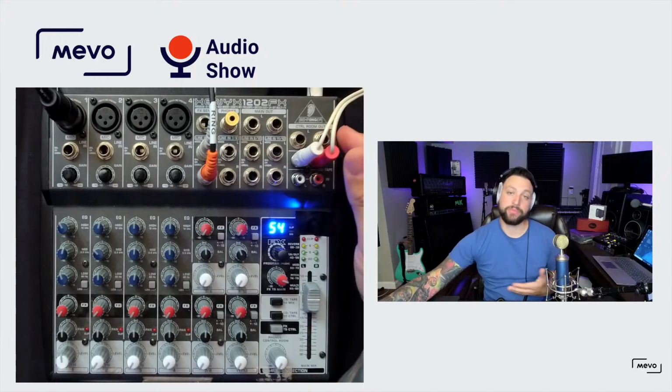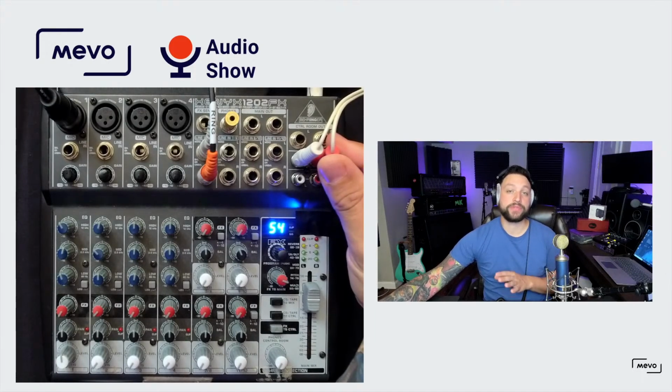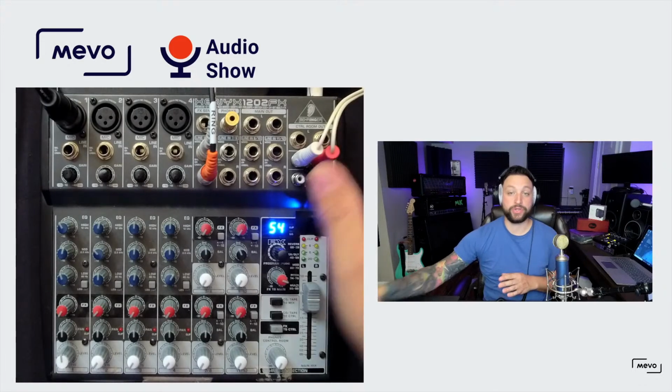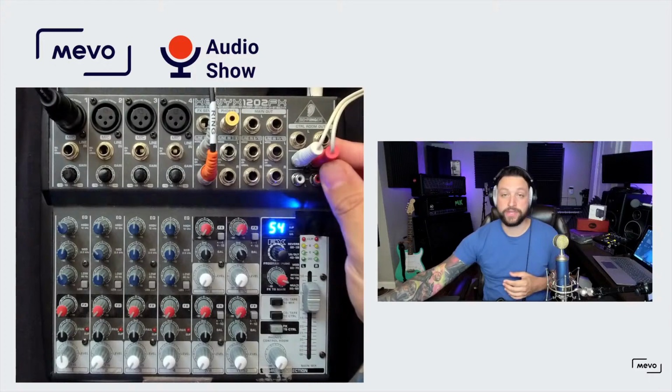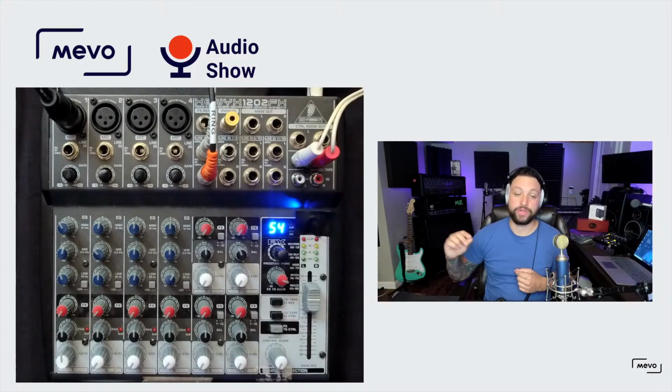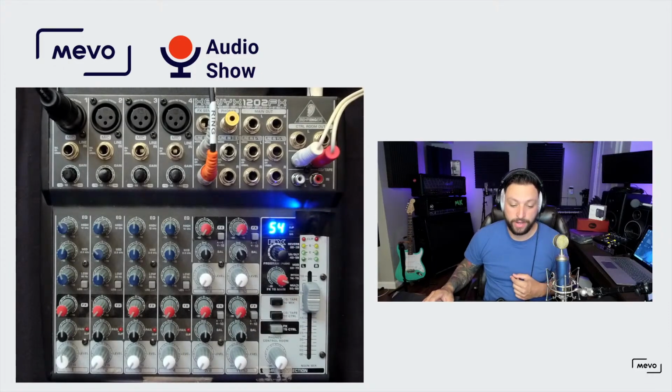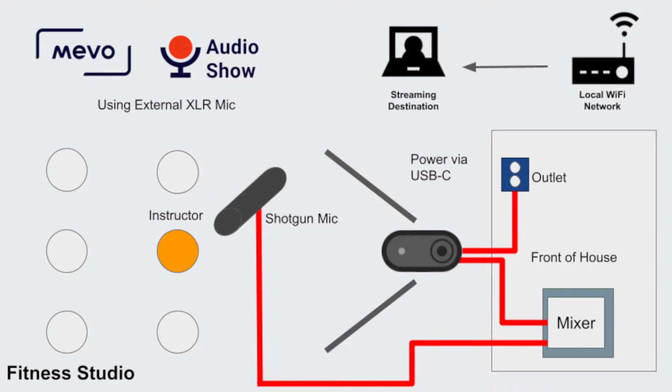So for your stream or for your Zoom conference or for your class or whatever it is, you will absolutely get the best audio because you're running it through a mixer. You can do whatever EQing you want to do, like maybe cutting out some low noise or cutting out some high noise, whatever it may be. And then you can send this feed directly into the Mevo using the 3.5 millimeter input on the back of the Mevo. So this would be using the shotgun setup.